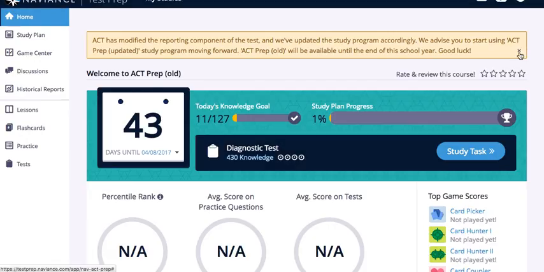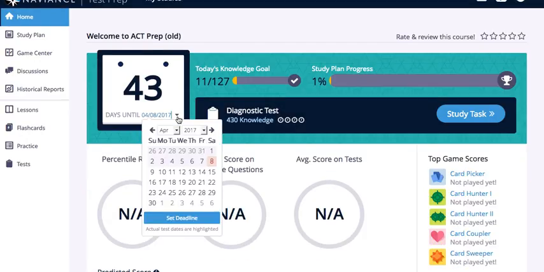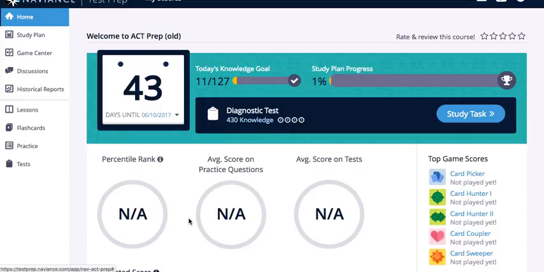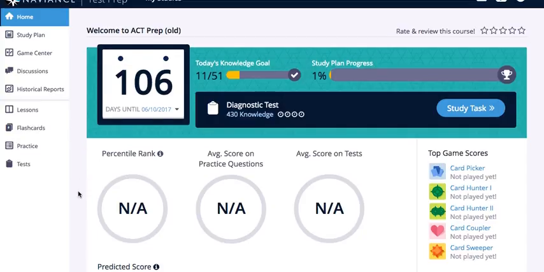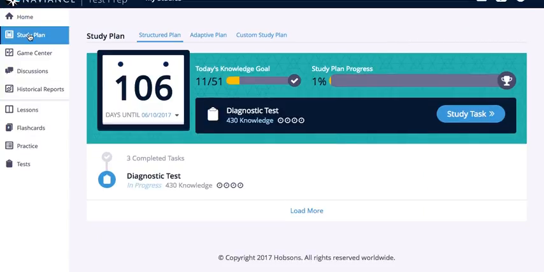Once it pops up, one of the first things it's going to show you is how many days until the next ACT. So you will be able to tell it if you're going to take the April ACT, you can select that date. If you are going to take a test in June, you can select that date, and then it will tell you how many days you have until the June ACT. So that will tell you how much time you have to prepare and what you need to get through before test day.